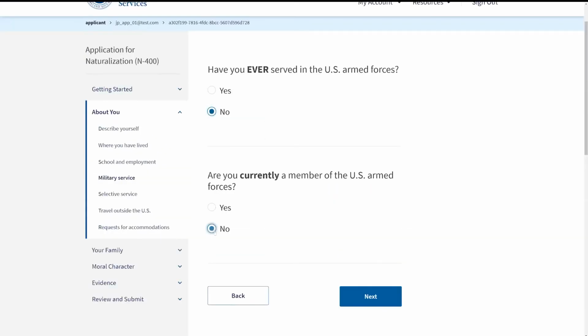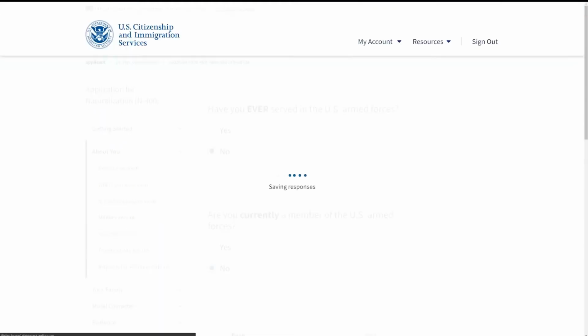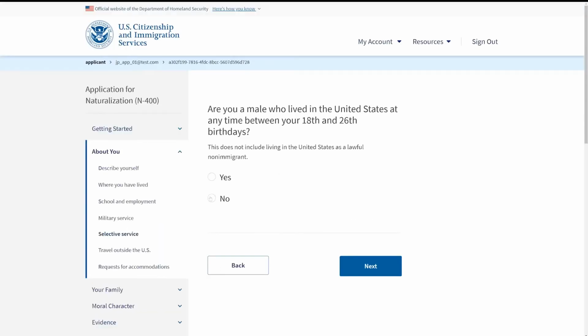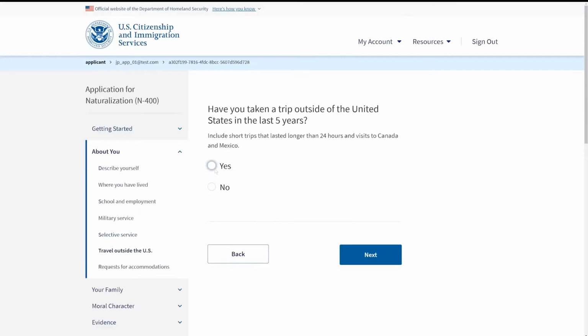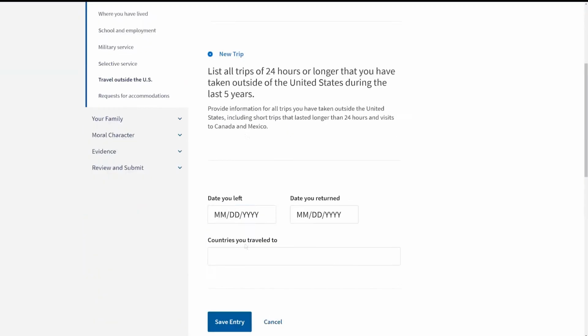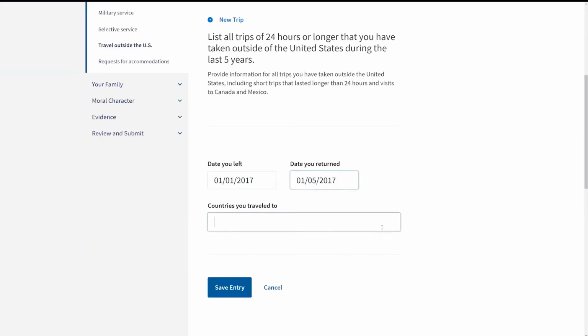Here, you will enter information about any military service, selective service registration, and any trips you have taken outside the United States in the last 5 years.